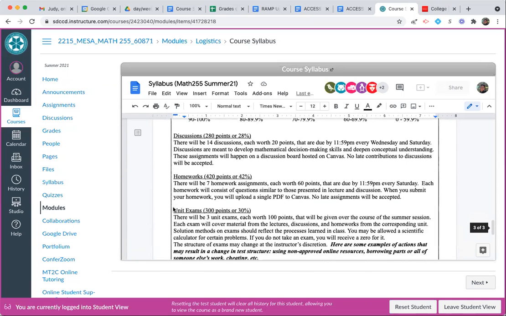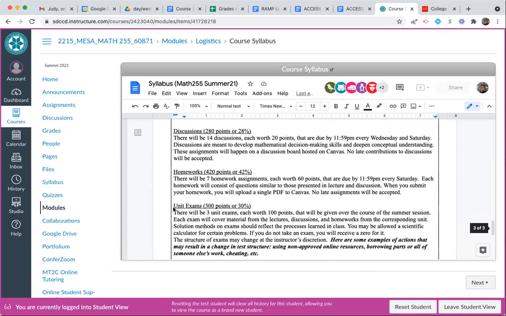I'm trying sort of a new grading scheme here. What we're going to do is have weekly discussions, which will be hosted on Canvas. We'll have homework assignments, and then there are 3 unit exams. But if you look at the breakdown of this, if you do every discussion and every homework and you do it well, you are sitting very comfortably close to a passing range, okay?